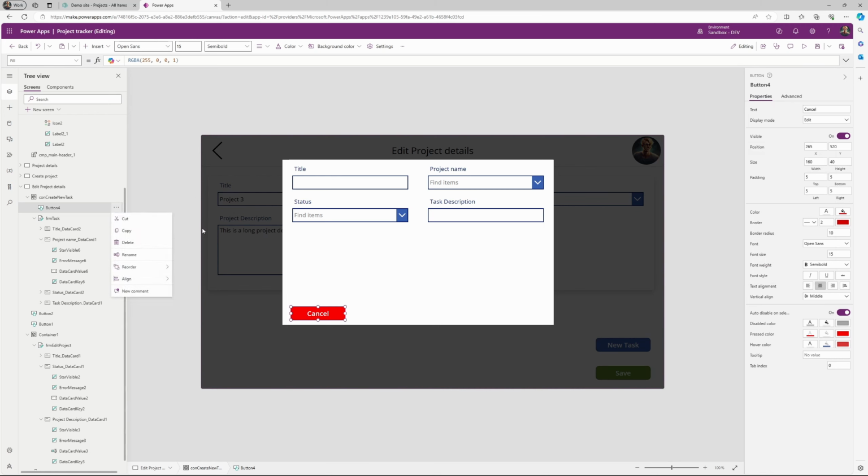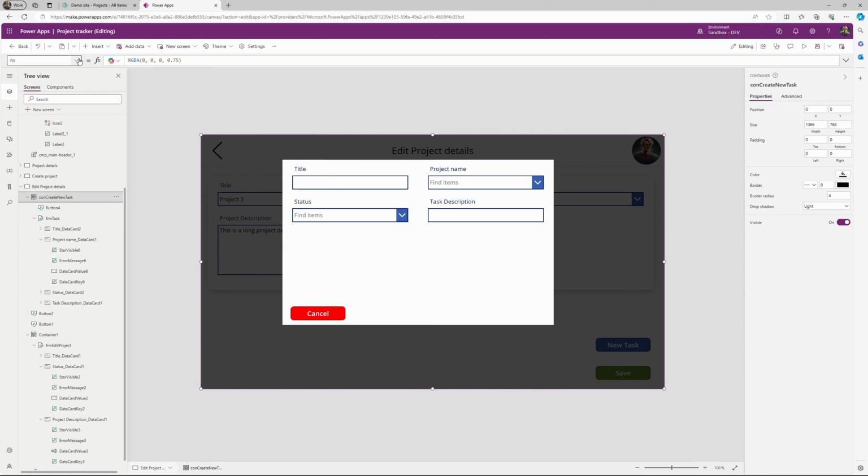So when we select this button, we should update a variable that will enable us to hide our create new task container. To do that, I will use the update context function and say LOC create new task visible. Let's set that to false. And let's implement this context variable on this container. Where do we have it? It's Visible.